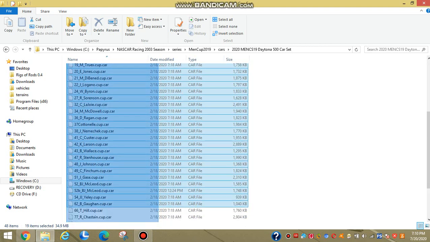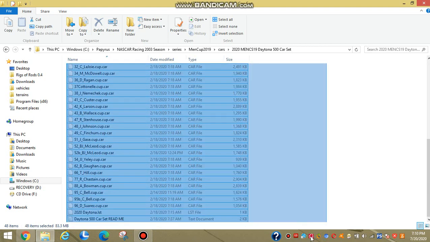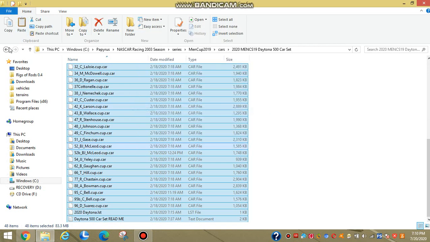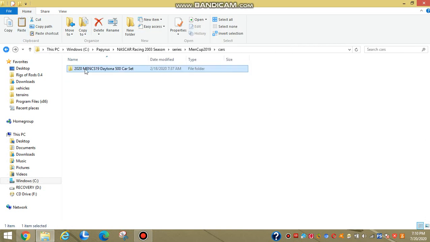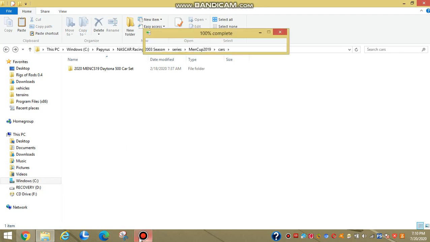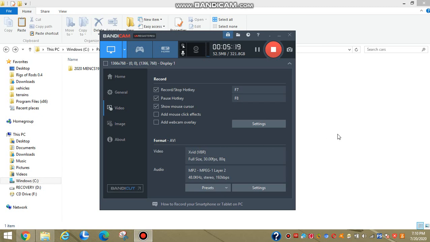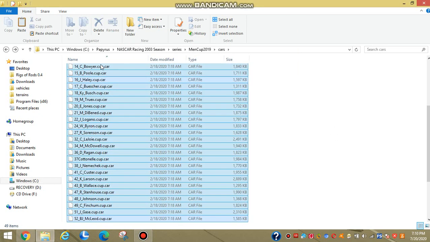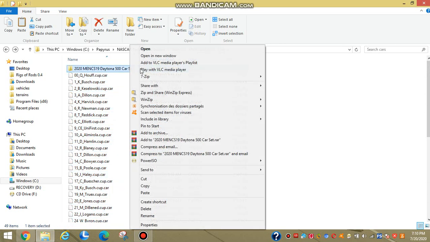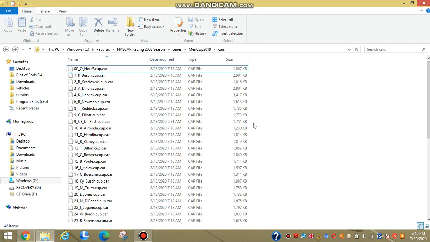So what you're going to do is go over and highlight every single one of these. You're going to have to copy it, then go back to the Cars folder, right click, and then paste. And then it will be pasting over here. And there. After that, you can get rid of your Daytona 500 car set folder and delete. And that is completely it.